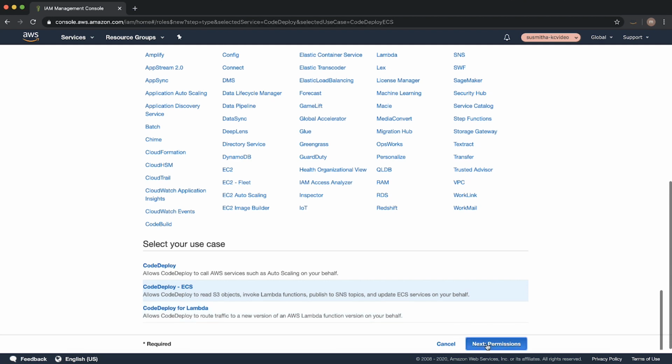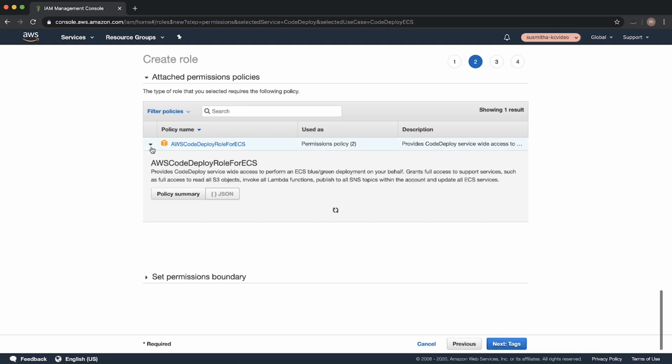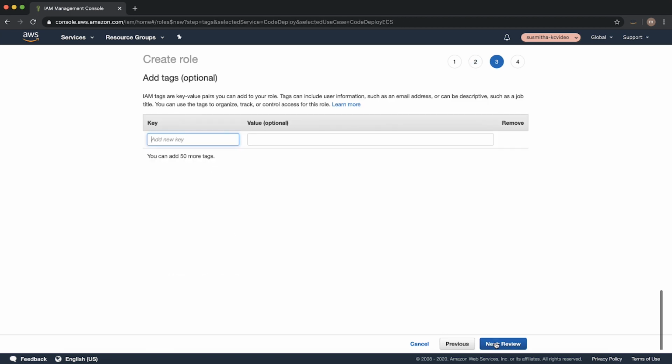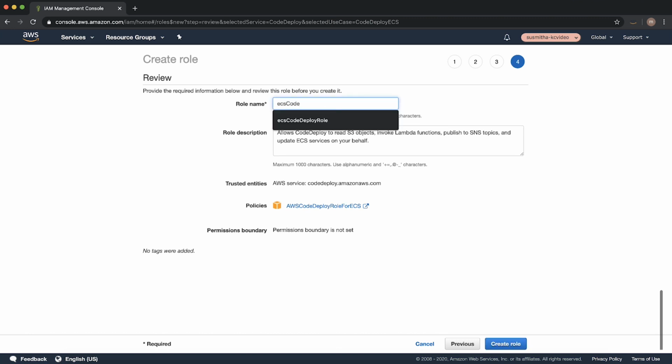On the Policies view, leave the suggested managed policy, AWSCodeDeployRoleForECS. This contains all the permissions necessary for CodeDeploy to interact correctly with ECS and other services. Choose Next. For Add Tags, which is optional, enter a tag name. When finished, choose Next: Review. For the role name, enter ECS CodeDeploy Role and choose Create Role.